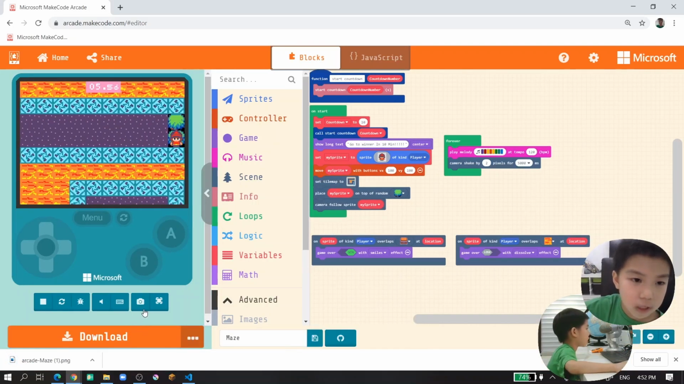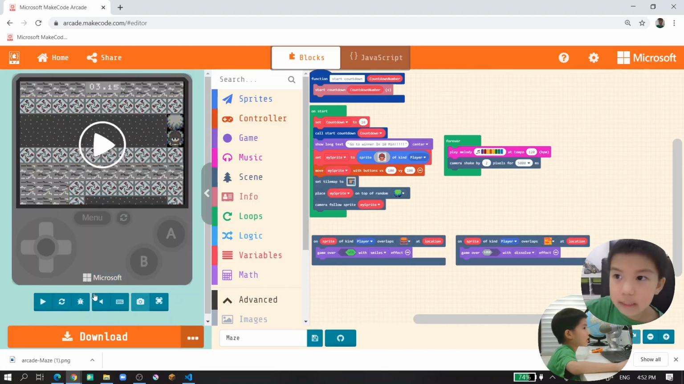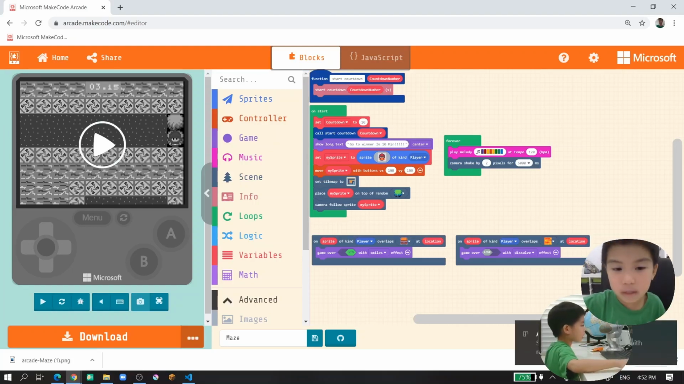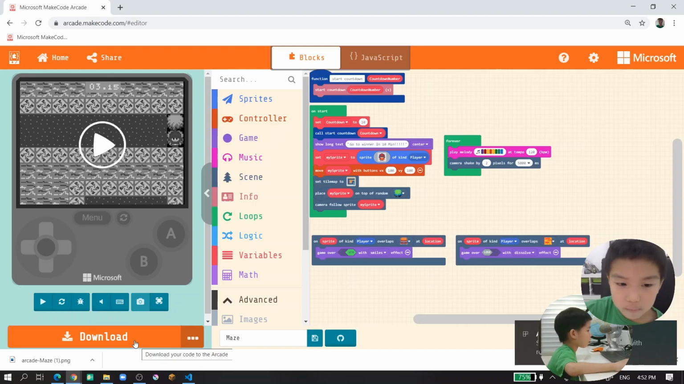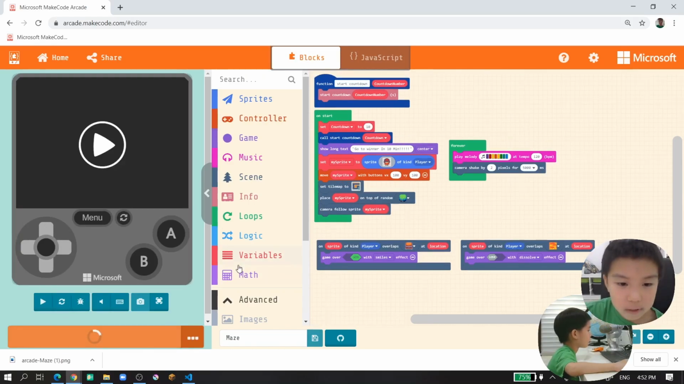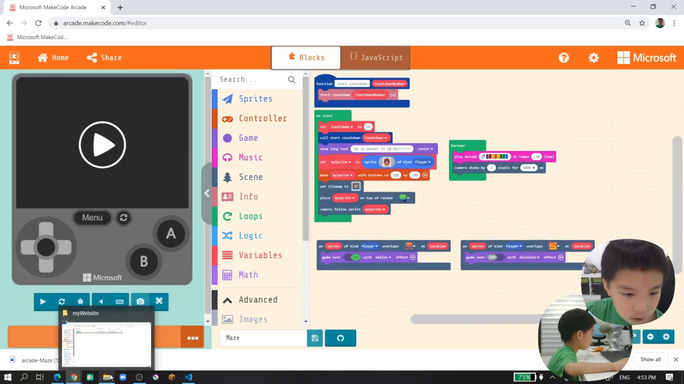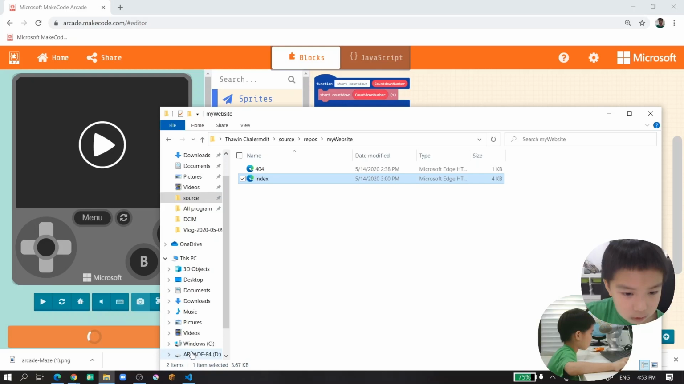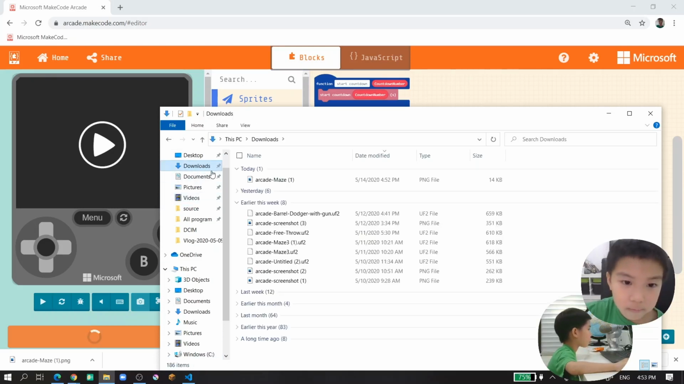I'm gonna take a picture and let's download to our Meowbit. So we got a USB cable here and I'm gonna plug it this way and then open it. So next I'm gonna download here, in Meowbit. So we'll go in the files and then I'm gonna go to my arcade folder. Nope, downloads. So let's see if this one is Maze.